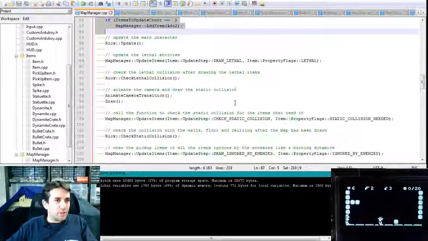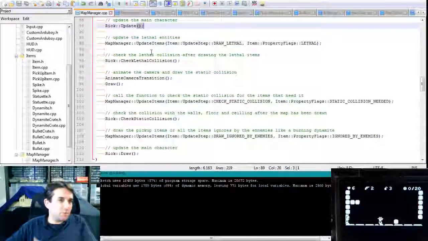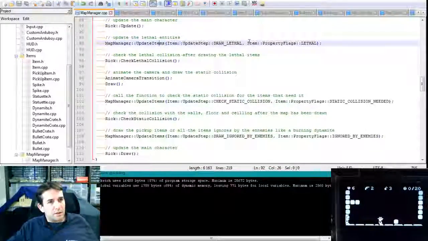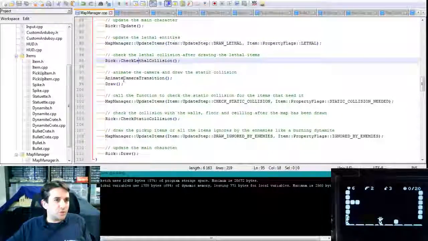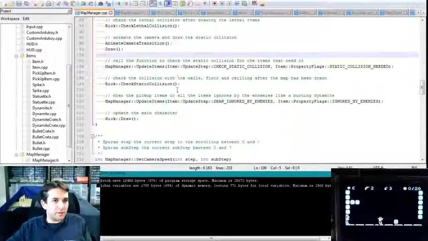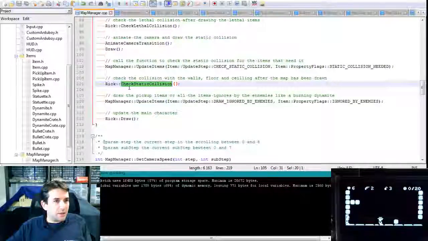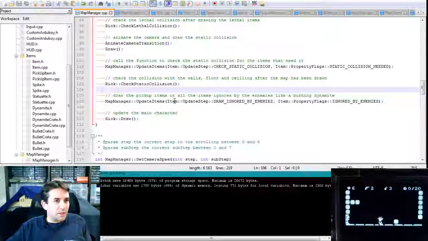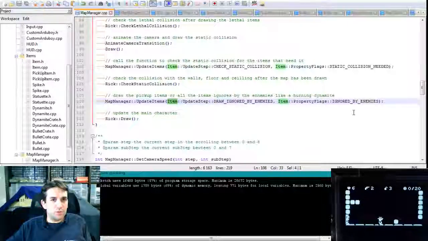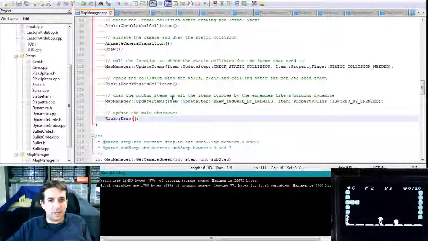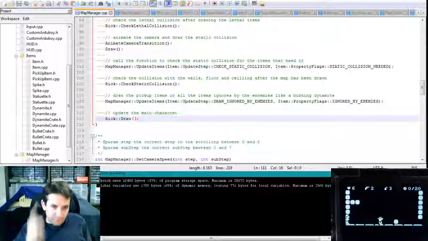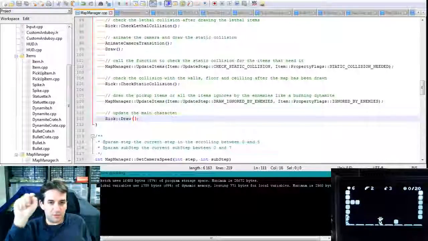Let's look at it again. So forget about debug code here. We update the rig, maybe the input. Then we draw the lethal, check without collision. We draw the static, the wall, the static collision. Then we update the item that needs to check the static collision. Then we draw Rick. Then we update the item that should be ignored by the enemies, and we draw Rick again. Okay. Cool. Let's commit that, and then we will implement the collision of the bullet with the wall.